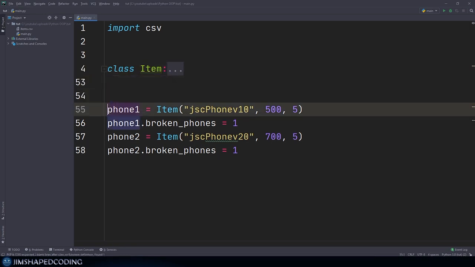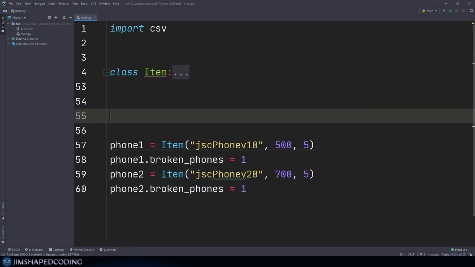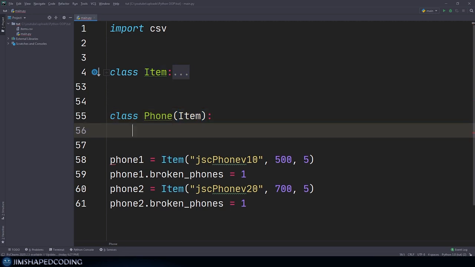So I'm not going to delete the instances yet, but I'm going to create a class that I will name phone. Now pay attention that I will not use a semicolon, and I will use those brackets, and I will specify what class I would like to inherit from. So I will inherit from item, and then I will just use a pass temporarily, because I would not like to use additional functionality right now inside this class.